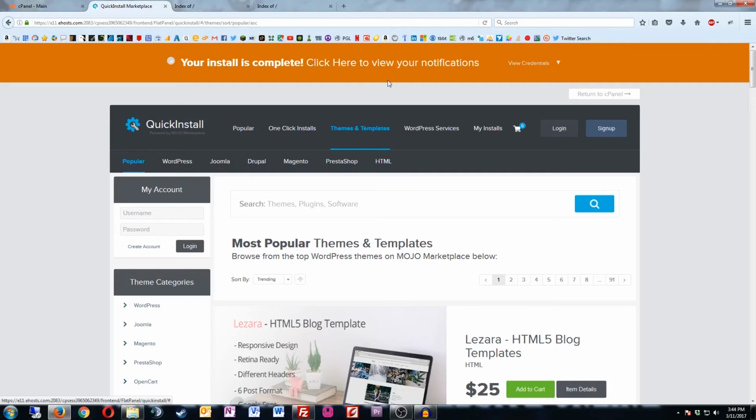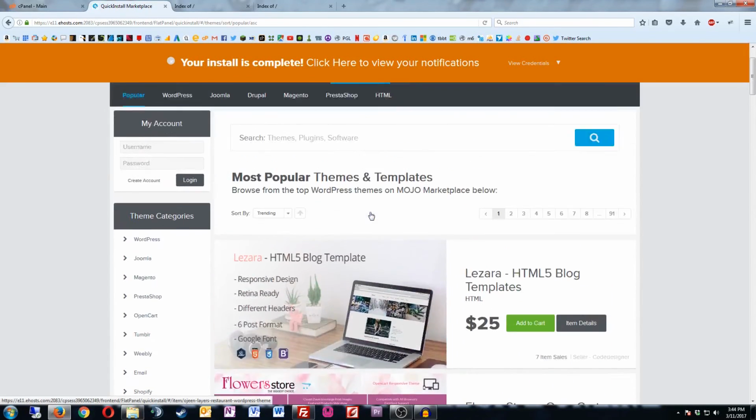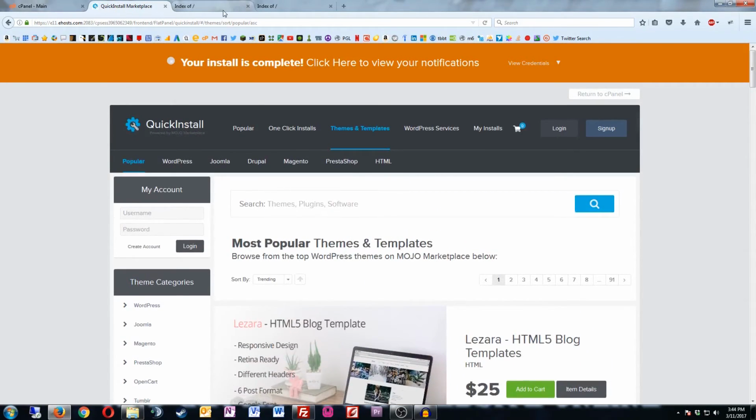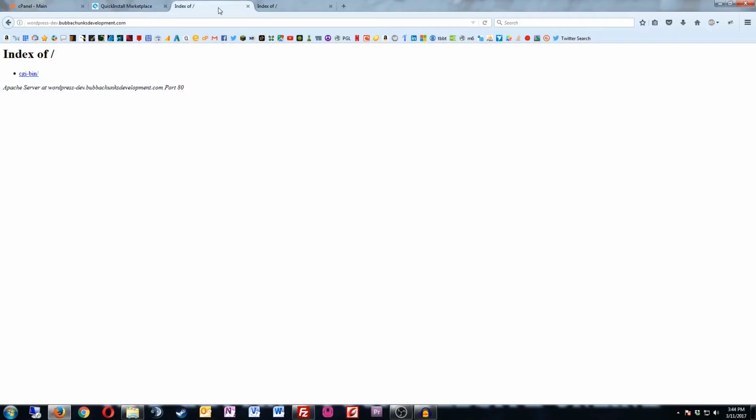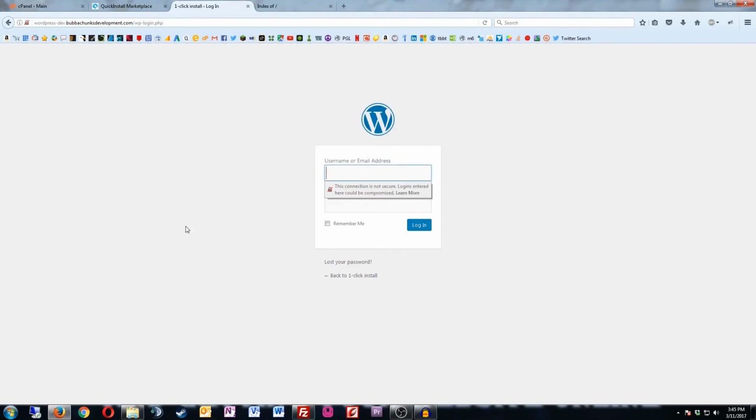Alright, now that the install is complete, we can ignore the rest of this page. They're just trying to upsell you on themes and stuff. So let's go back to our subdomain and let's refresh this page. And we'll see that WordPress was successfully installed on this subdomain. So now let's go to admin login.